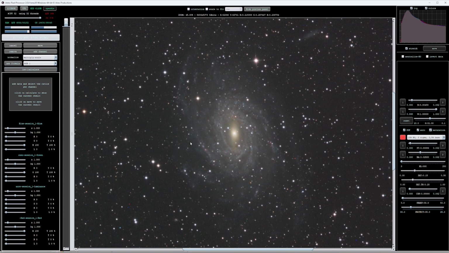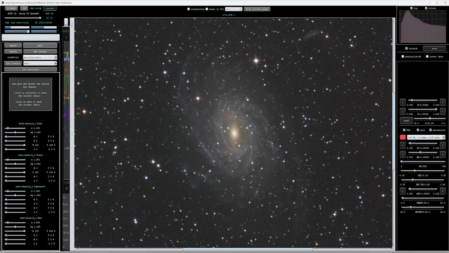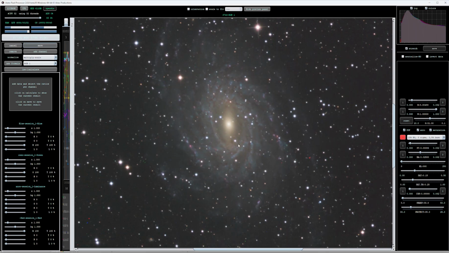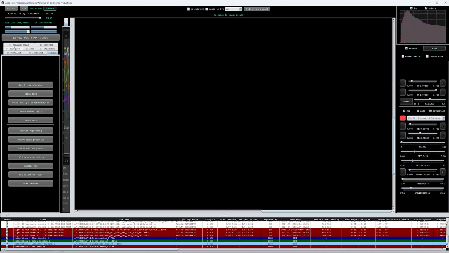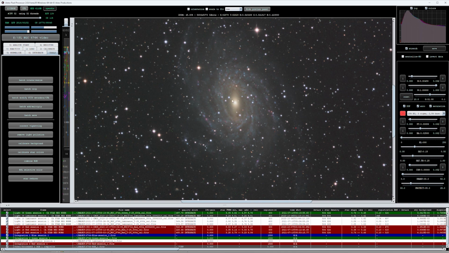Click on the left-hand Save button to save the combined image as a 32-bit FITS image. Now click Cancel to exit the menu. The new RGB image is now visible in the file list, so we can double click on it to open the image.